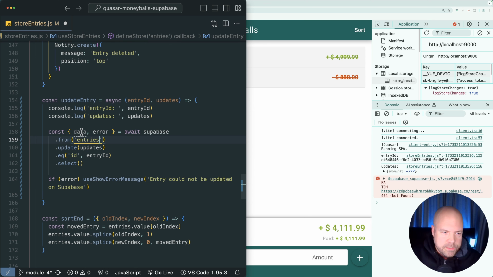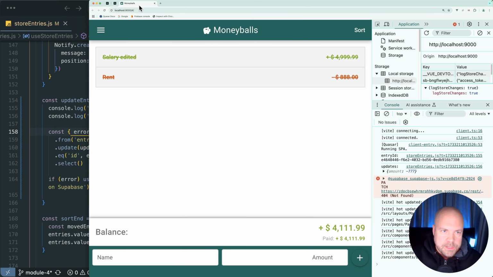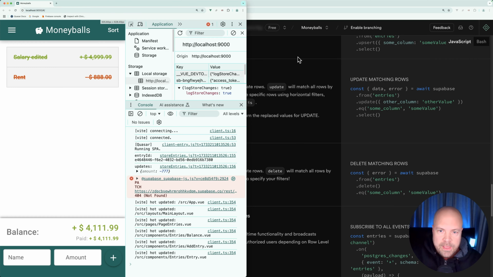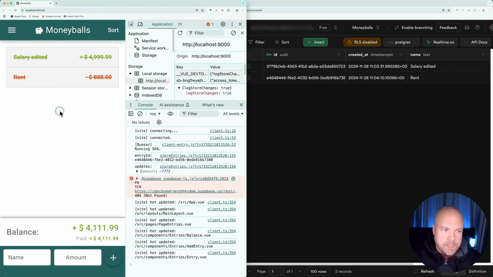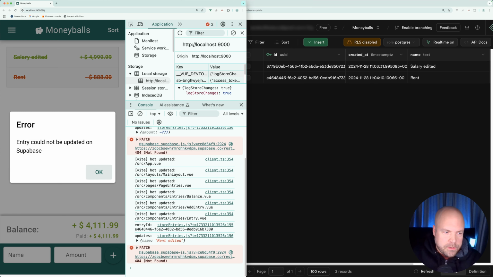And again, I don't think we need to use the data object. So let's remove that and save that. And let's see if we can update an entry. I'll drag this over to the left and get the entries table over on the right. So let's edit the name of this rent entry and hit enter. And we see an error.